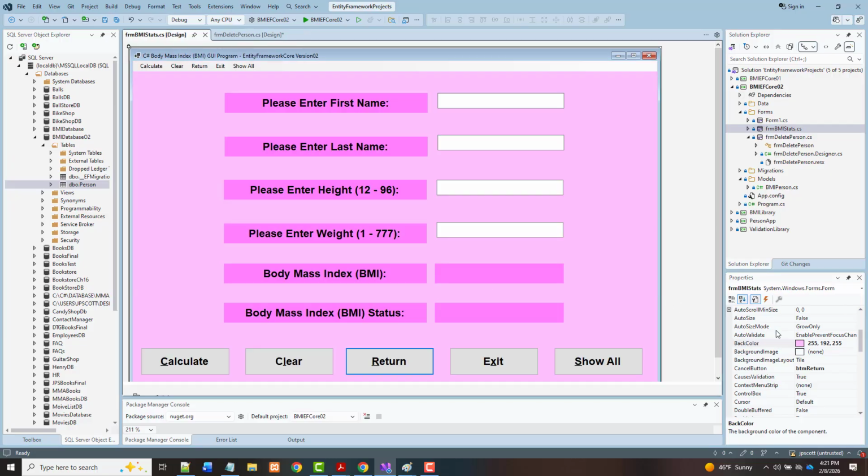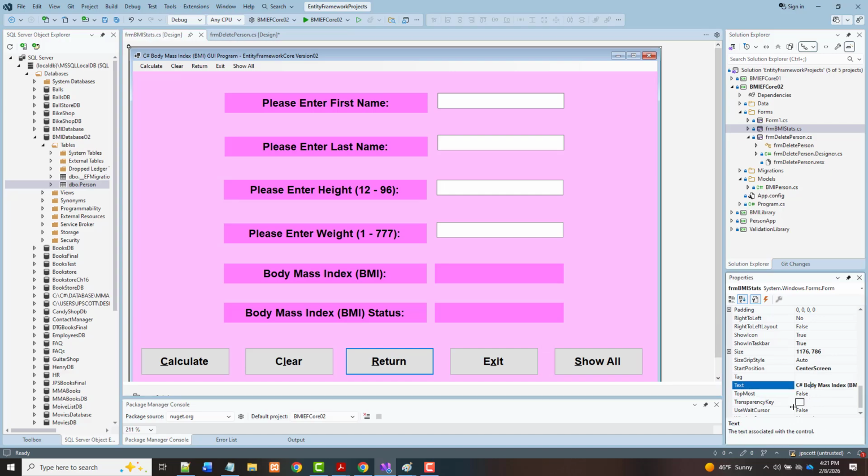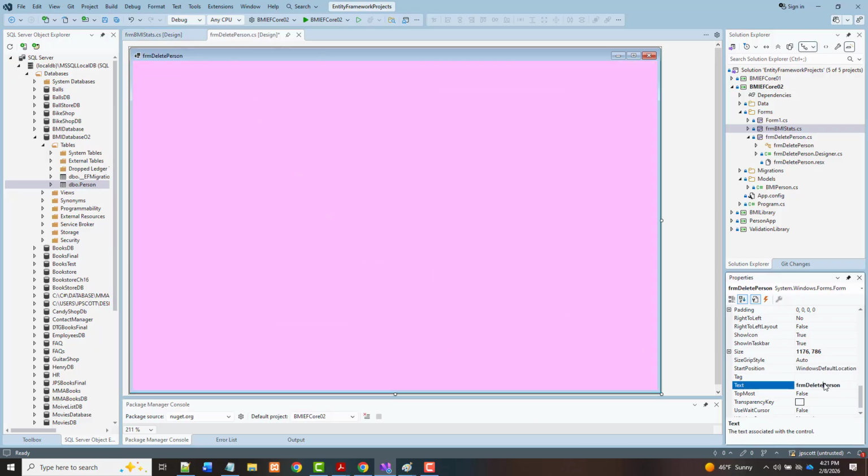If you remember, we also had this, so we'll put that in here, but we're going to change it around a little bit. So we've got body mass index, BMI GUI program, Entity Framework Core version 02. We'll call this delete person form. There. And I think we'll start by adding a data grid view.